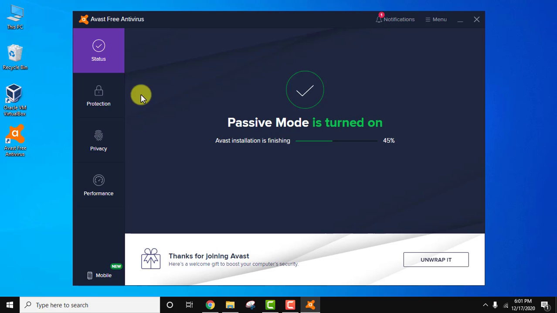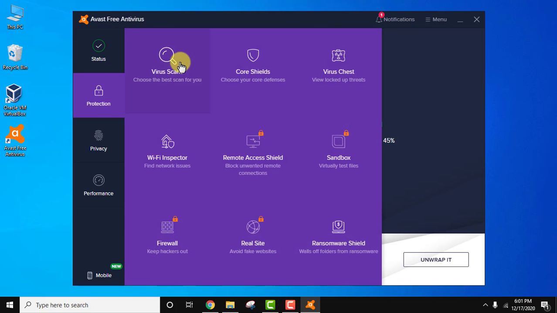Now the status is visible here. Protection. After clicking, you can just scan. You can choose your own core defenses. You can also find network issues, and the rest one with the lock sign is premium version. You can pay for this, but I guess free one will work.